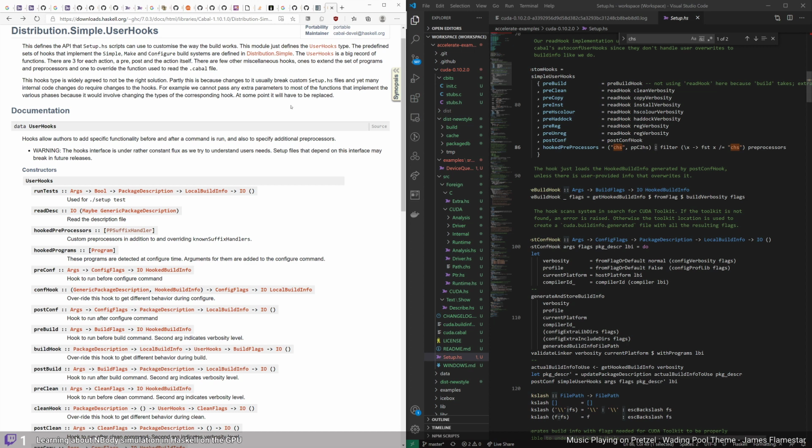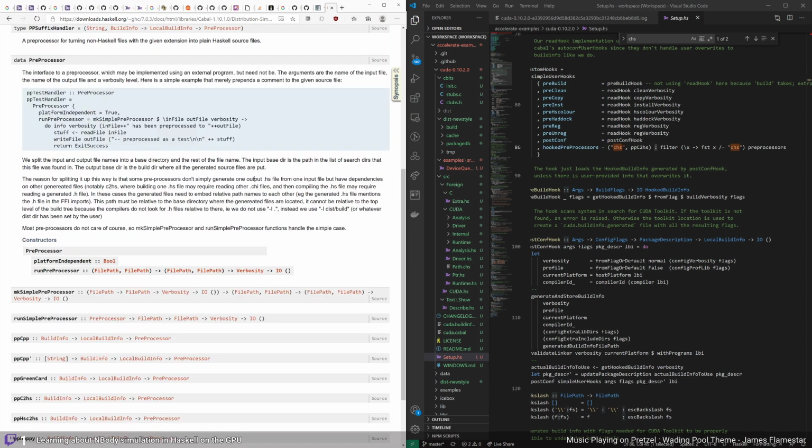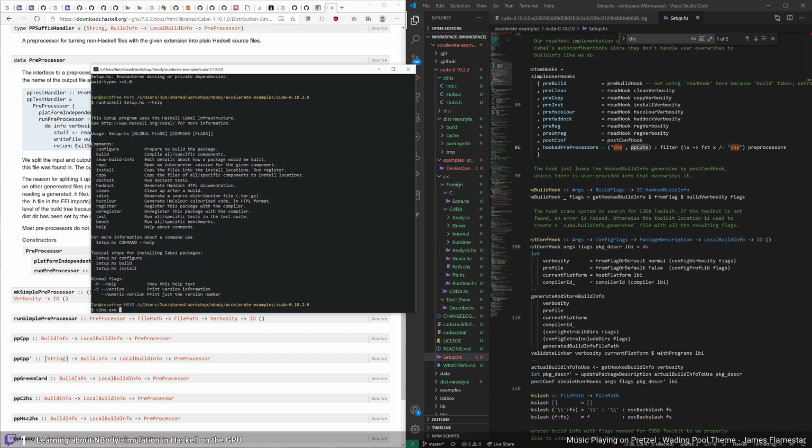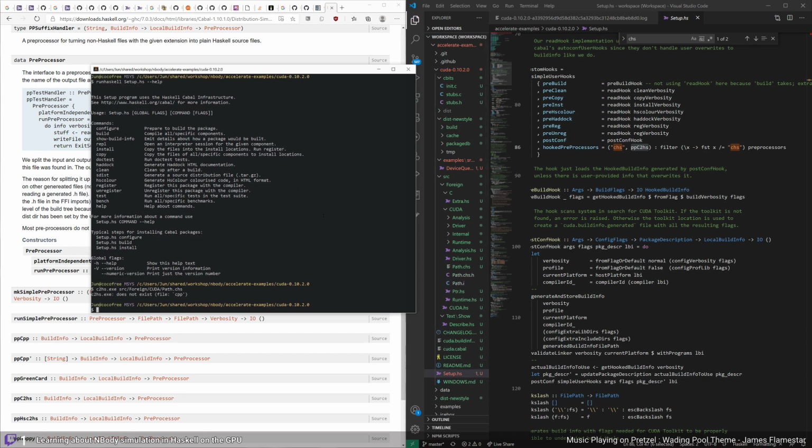So this is actually concatenation here, and we're passing it like use C2HS on file CHS. So you know what? I want to try that. I want to use C2HS on, let's say, source and foreign path, CUDA and path. We get the same error.